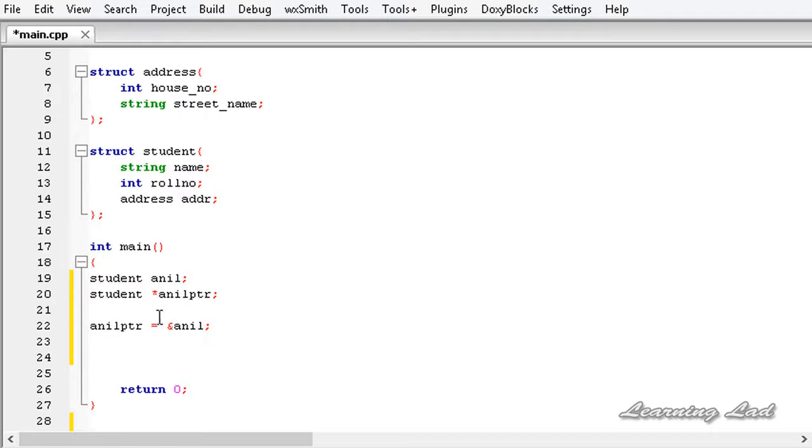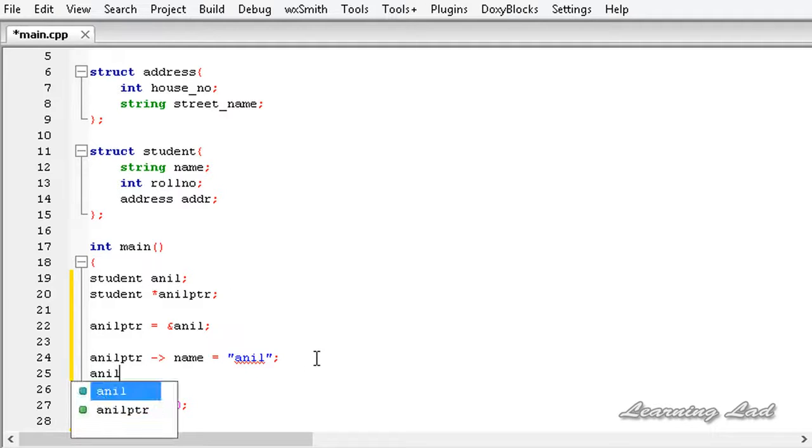So what we're gonna do is we're gonna use this Anil ptr pointer. So it's gonna be Anil ptr, and then when we use the pointer we need to use the arrow operator and then the member name. So we have name, so it's gonna be name equal to, I'm gonna call it Anil, and then again Anil ptr, arrow operator, the next member, roll number equal to, let's say 1245 or any number, and then we need to access this member addr. I'm gonna write Anil ptr and then arrow operator addr.